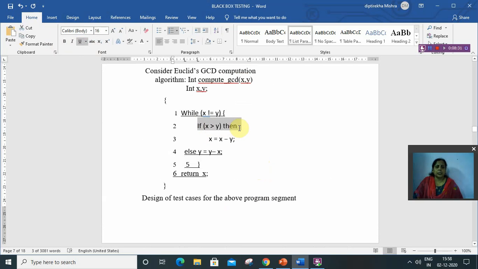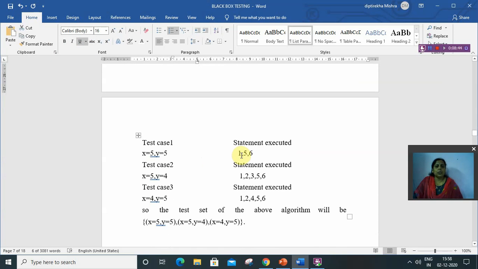Okay, so in 2 it checks x is greater than y. If true it will execute 3. If false it executes 4. So it executed 4. So these test cases cover all the paths: 1, 5, 6; 1, 2, 3, 5, 6; and here 1, 2, 4, 5, 6. So these are the test cases by which we can cover all the statements.